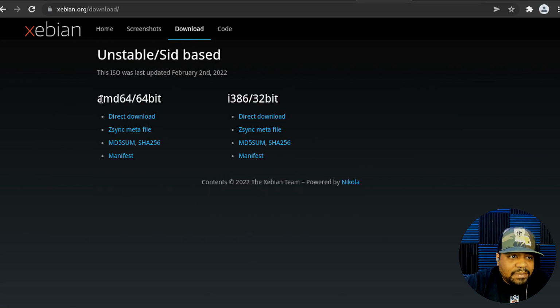As you can see, they have an AMD 64 version. You can download it directly. The meta file, Z-Sync meta file, MD5 hash, the SHA-256 and manifest. And then also they have a 32-bit version. So they got the same download links there.